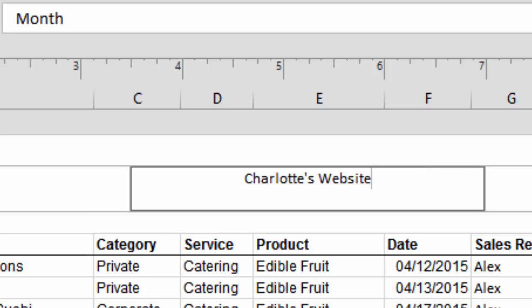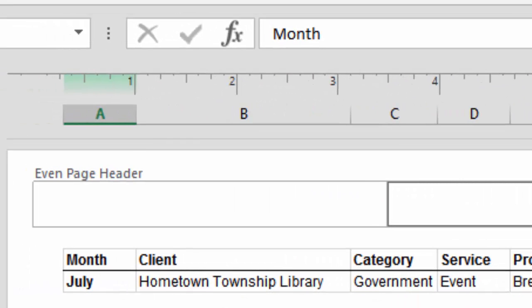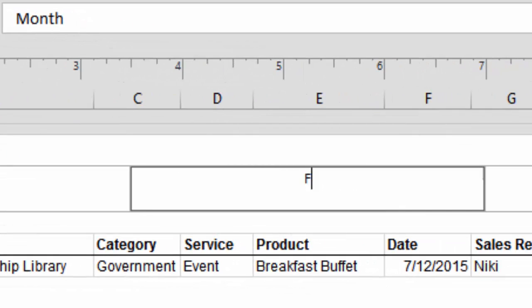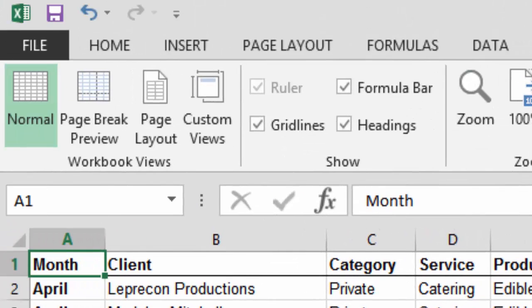That'll work. Now scroll down to page 2. It should say Even Header at the top of the document. Click there and type First Quarter Sales. Very good. Go back to the normal view.